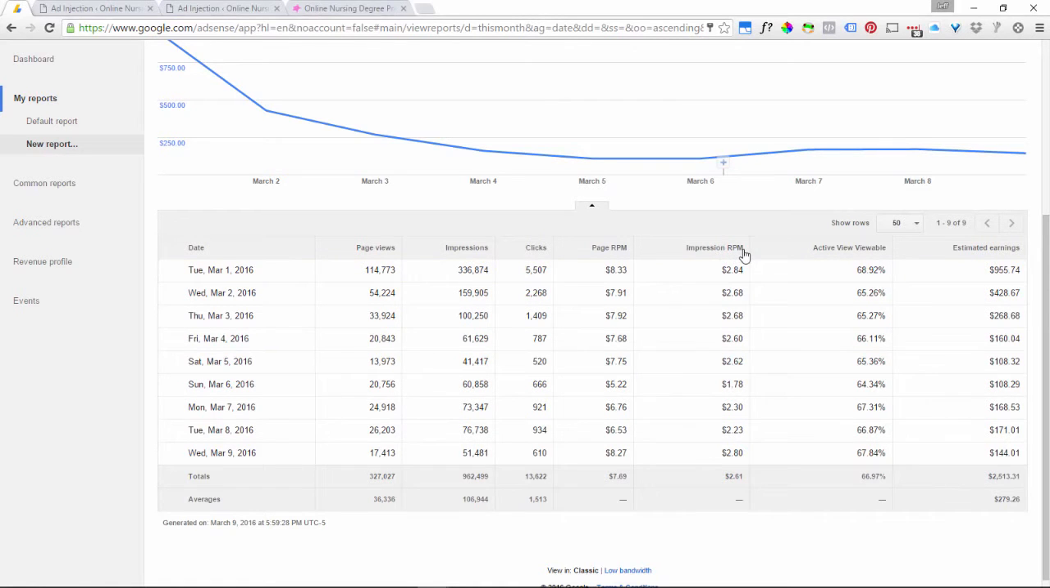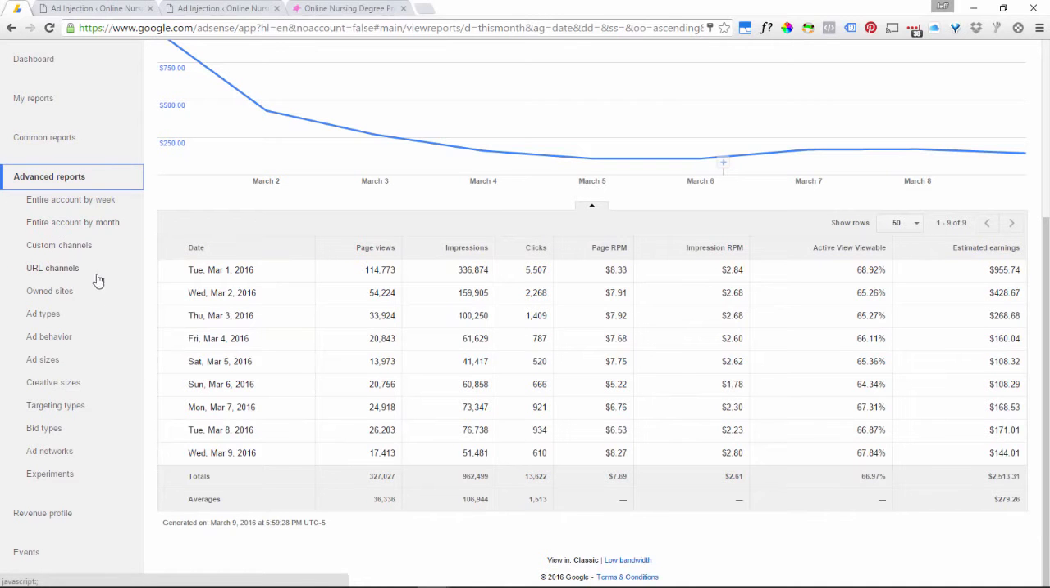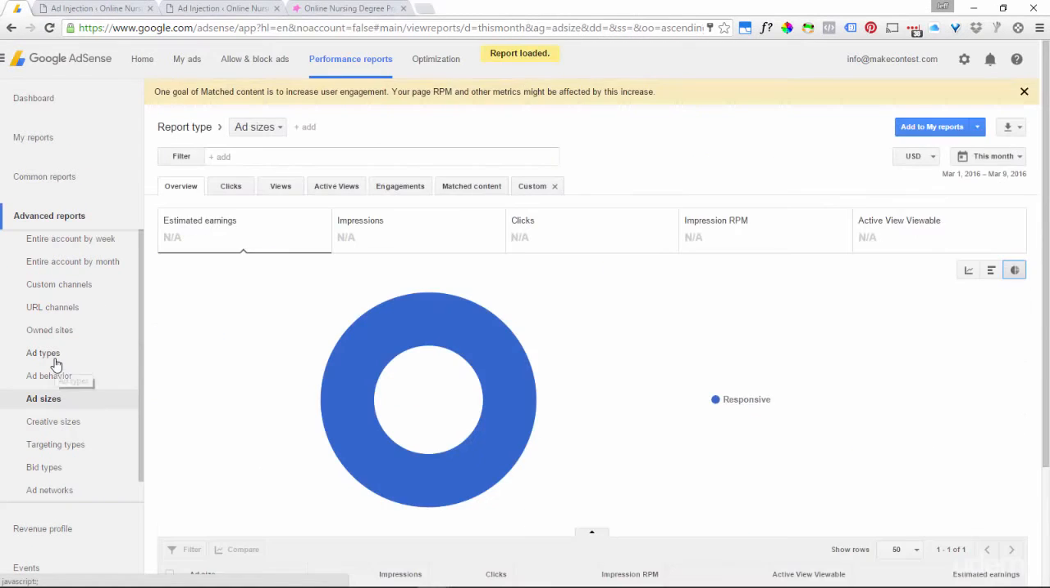impression RPM, which, as I mentioned above, this is for the page at the page level, and this is by impression. And then the active viewable, it varies from day to day, but you can see it's fairly consistent. And then the amount that we were earning by day, we were earning about $279 a day for this month. So that's kind of the basic dashboard report, but let's take a look at ad sizes.